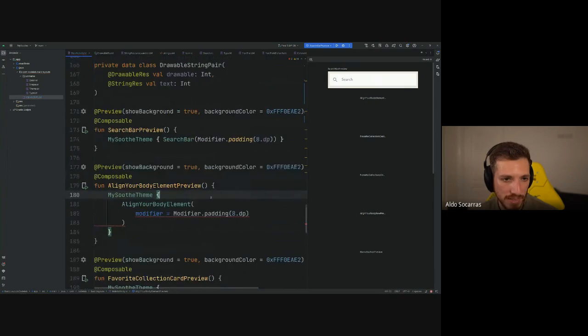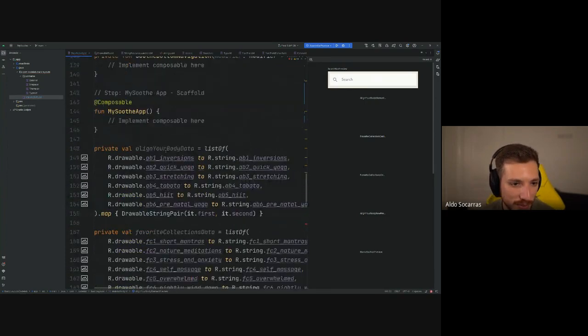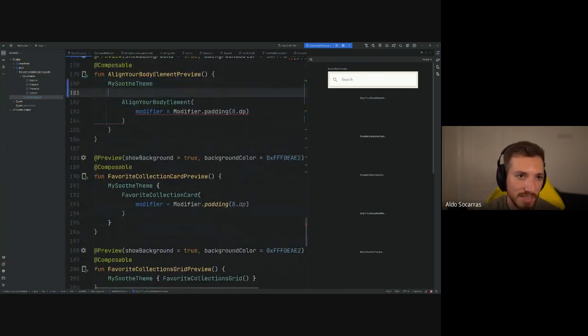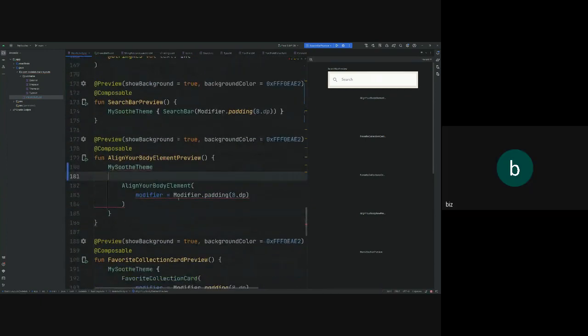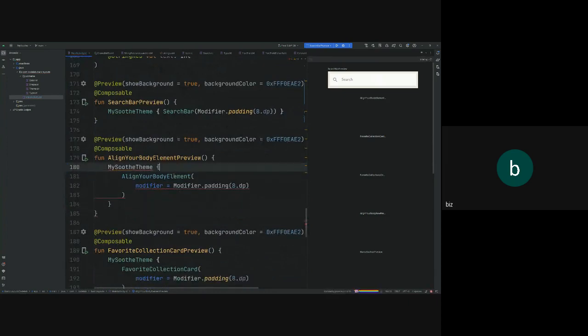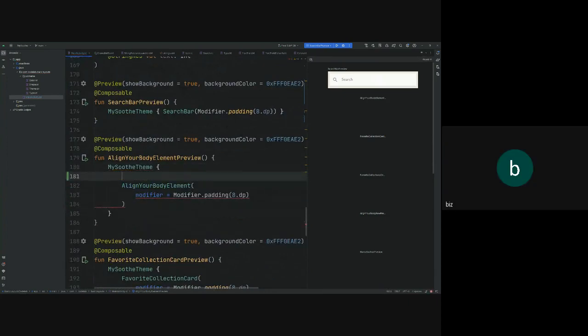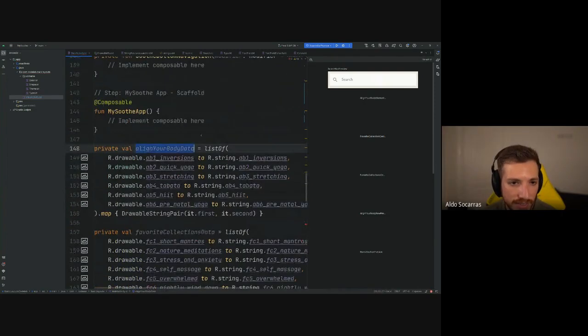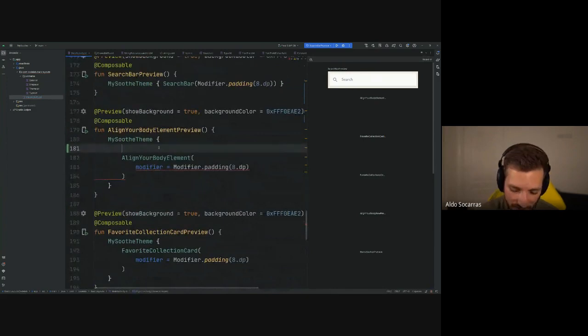I wonder if we have access to that. What do you think, Bismarck? Do we have access to this list from here? We should, right? Yeah. So let's see. You're talking about the list that's inside of this one right here. So we should have access to this, I think, right? Align your body data from here. I think. Let me see. Align your body. Yeah, we did.